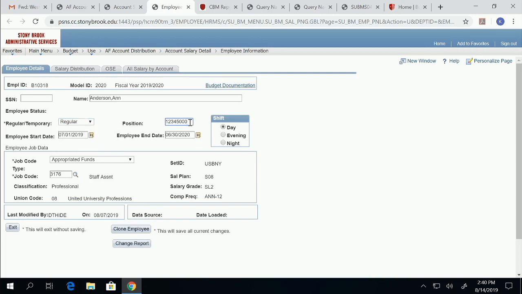The next field here is the position, also known as the line number. And this comes in from HR. It's 5 digits with 3 zeros on the end. That is in the system.